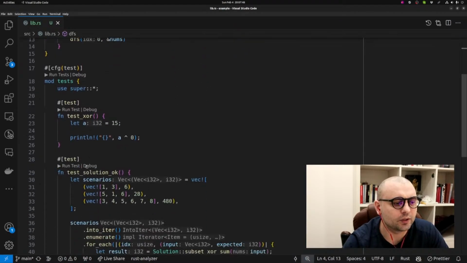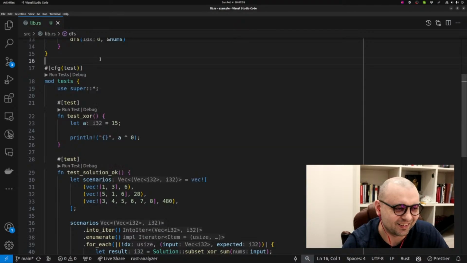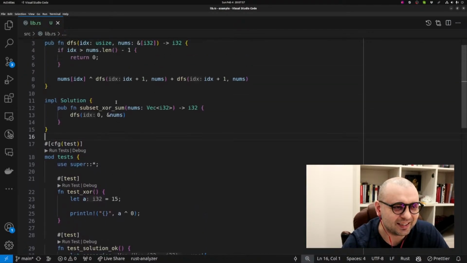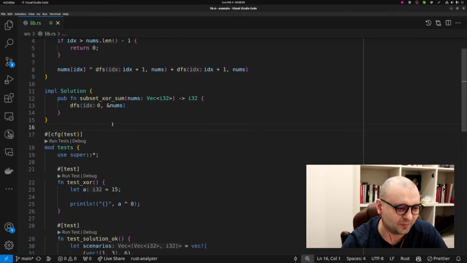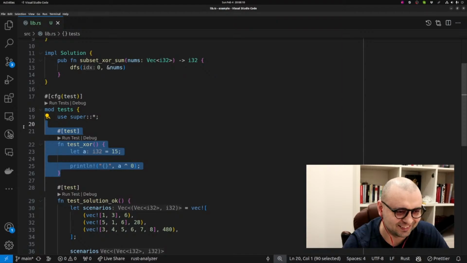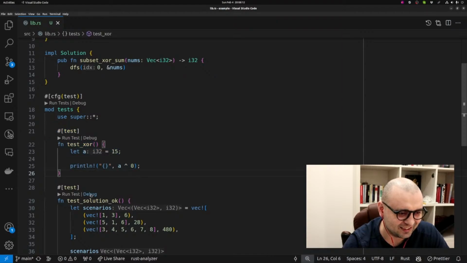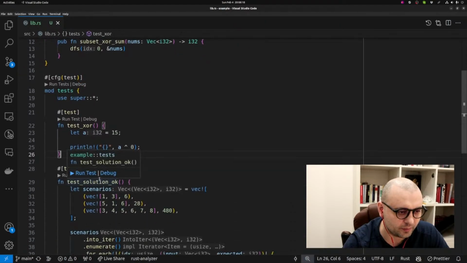Yeah, let's try to use the debugger. Thank you. So we are struggling to use recursion to generate all possibilities and doing the right XOR. So yeah, the recursion, it's tough. Okay, so let's use the debugger and see where our mistake is.